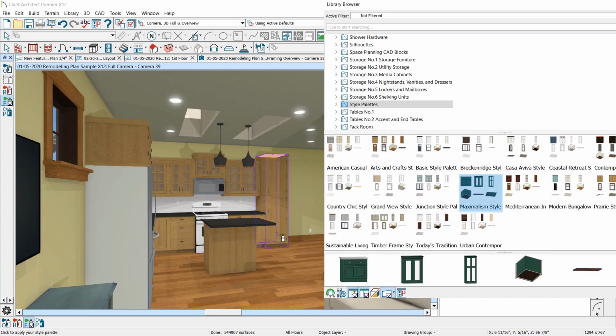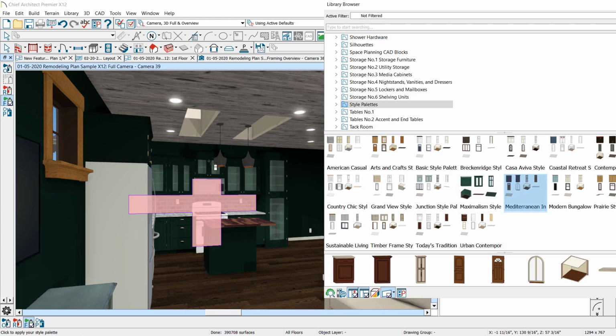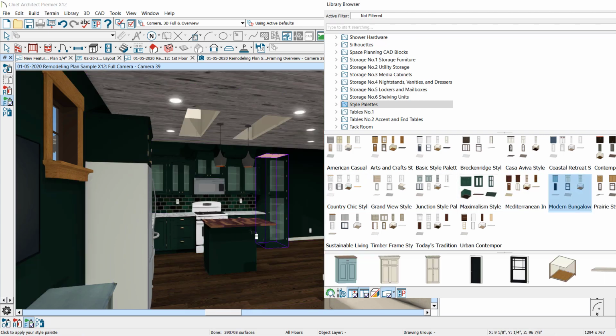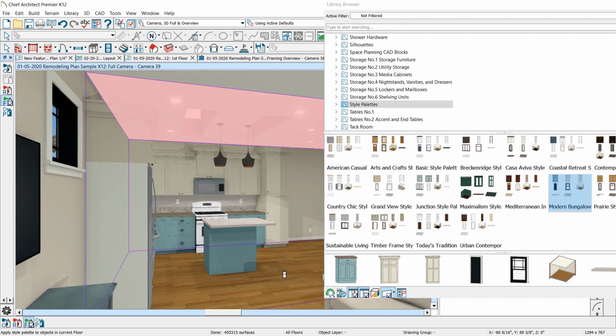Say I don't like that one, let's try this style. So you can create unlimited style palettes all day long and apply them to your plan. And okay, there's a real dark one. Okay, modern bungalow. See how cool that is? That is really slick to be able to do that with a click of a button.